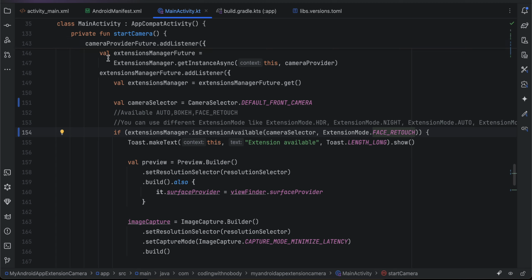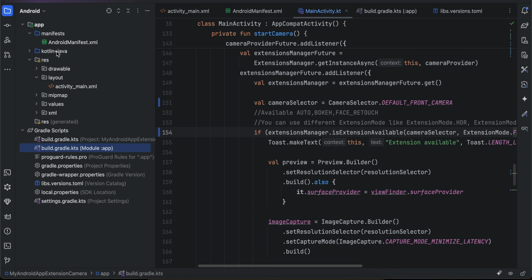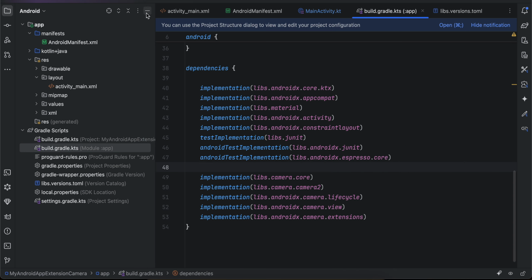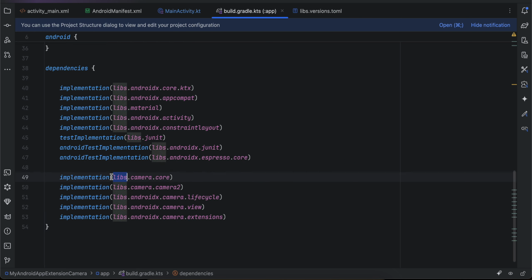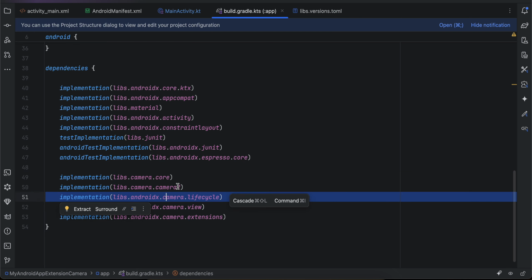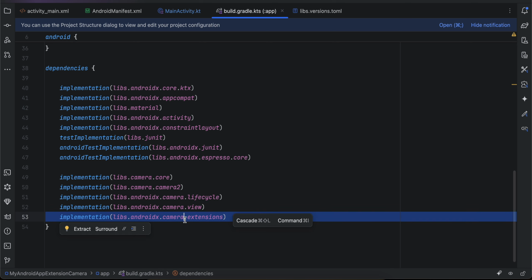So first, as usual, I have created an Android application. I'm using empty views, so XML, but if you want you can use Jetpack Compose as well. Then inside build.gradle.kts we have added a few dependencies. First one is libs camera core, then camera 2, then camera lifecycle, then camera view, and then the camera extension as well.